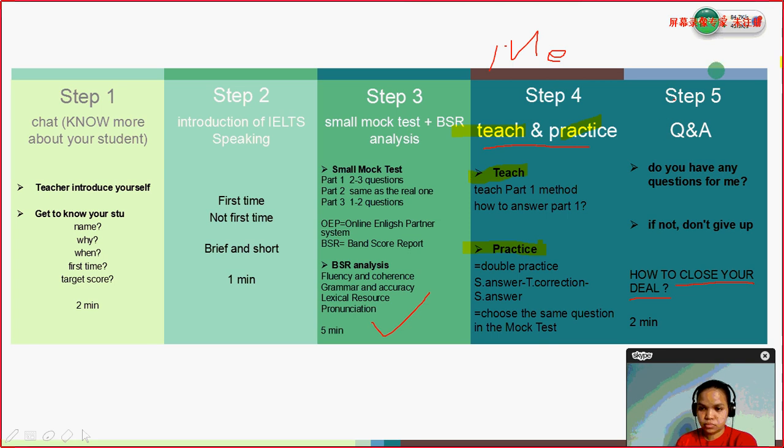So, step 5, close your deal. It's very easy for you to convince the student to continue with you. Am I right? So, as you can see here, step 4 is the most important step during the whole class. So make sure when you are conducting TL or ET, spend most of the time in the teach and practice step. That will be the main reason I continue or not. Okay?